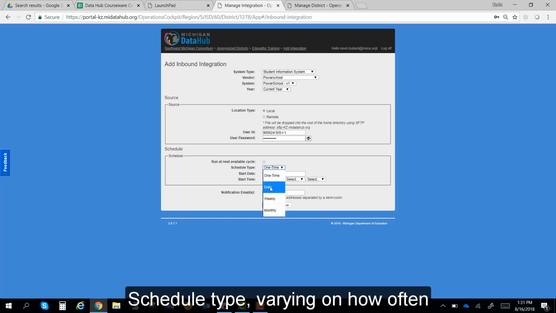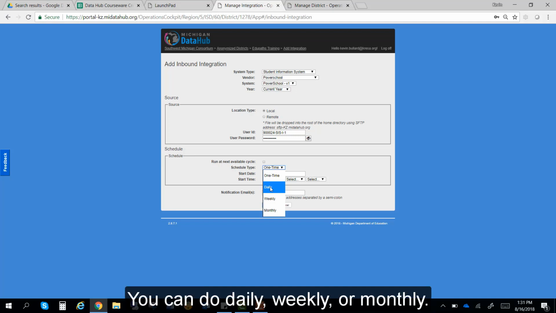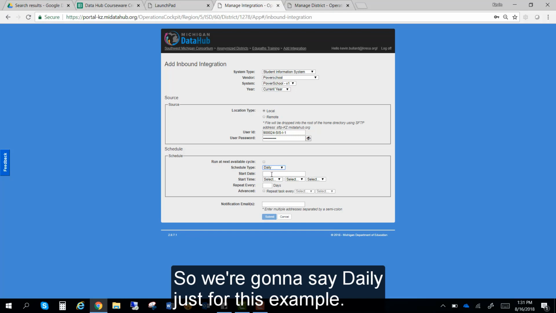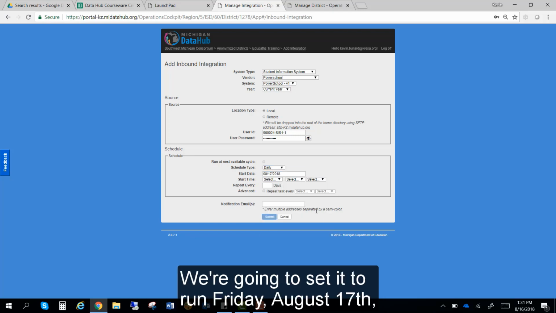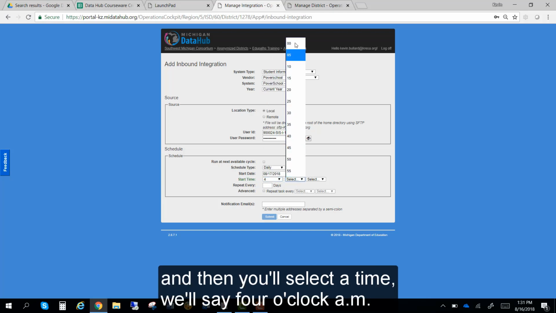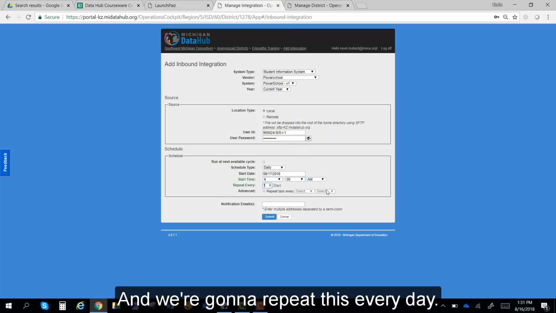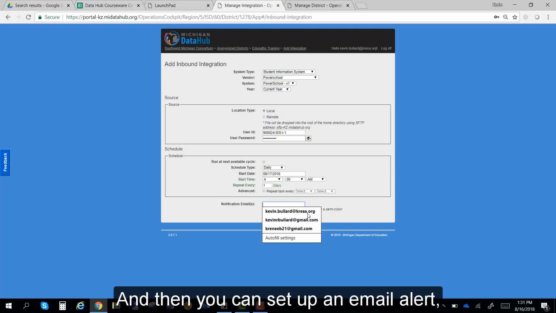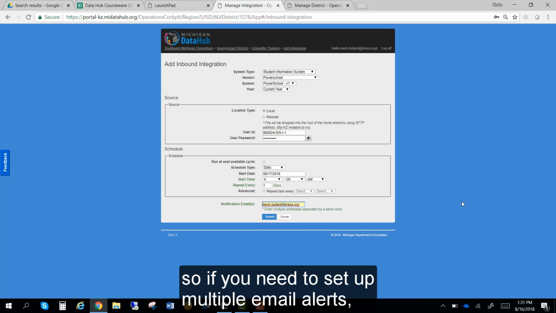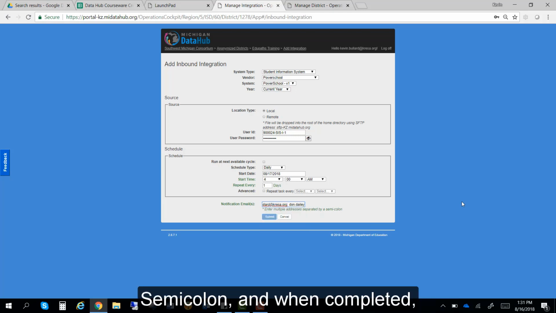Schedule type, varying on how often you want the data to be ingested into your Data Hub, you can do daily, weekly, or monthly. So we're going to say daily just for this example. We're going to set it to run Friday, August 17th, and then you'll select the time. We'll say 4 o'clock a.m. We're going to repeat this every day. And then you can set up an email alert. So if you need to set up multiple email alerts, just make sure you put a semicolon in between.